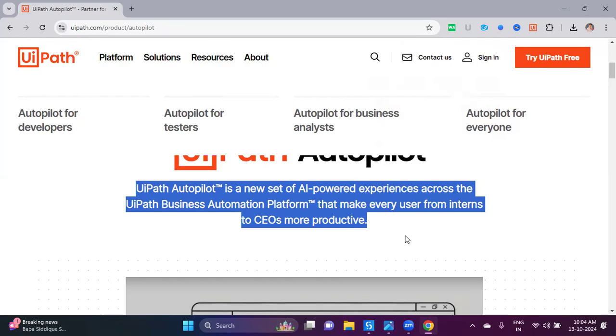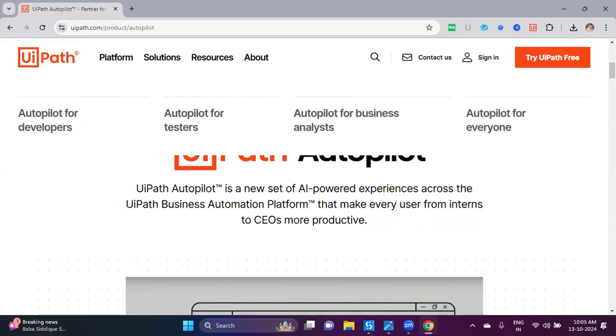Just read the last one. That makes every user from intern to CEO more productive. That means Autopilot is helping all the people in the organization, from intern to CEO. So how many different types of users are there? You can see here: Autopilot for developers, Autopilot for testers, Autopilot for business analysts, Autopilot for everyone.